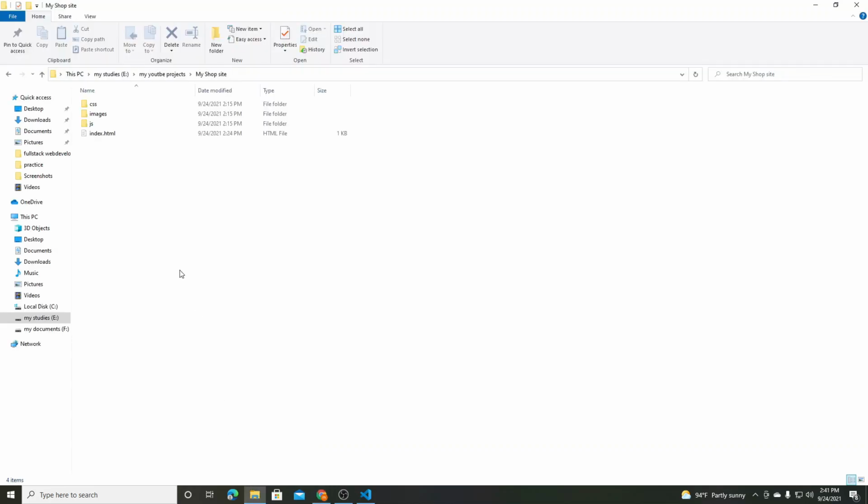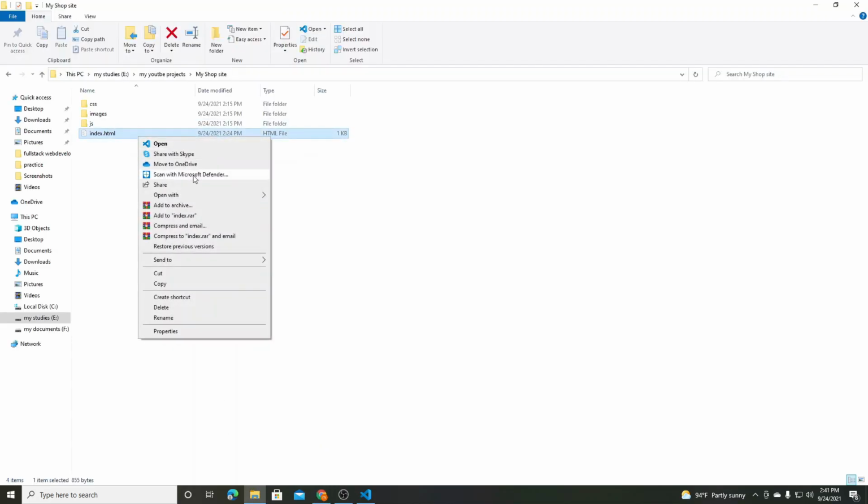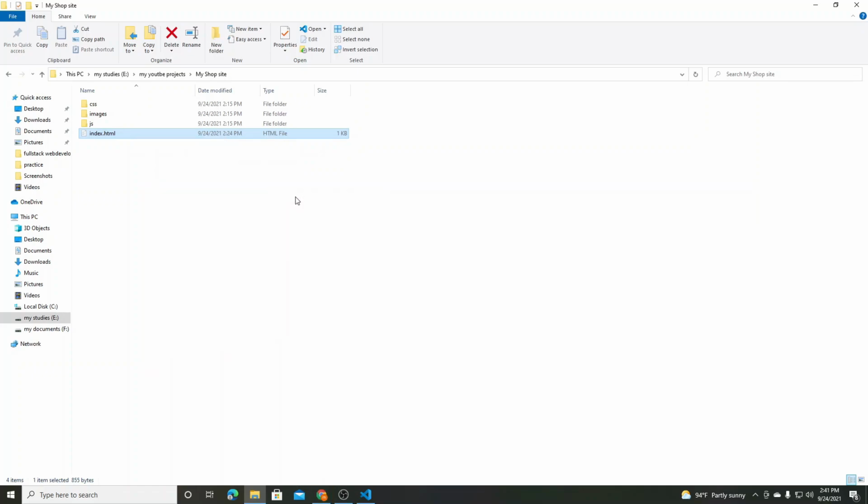And if you're not interested in this extension, you just have to go to your files, right click on index.html, open with, and you can open it with any browser you want. I'm gonna open it with Google Chrome, so it will open. So I have opened my project, but every time you have to reload to see your updated output. So I'm gonna go with the Live Server. So I'll close this tab.